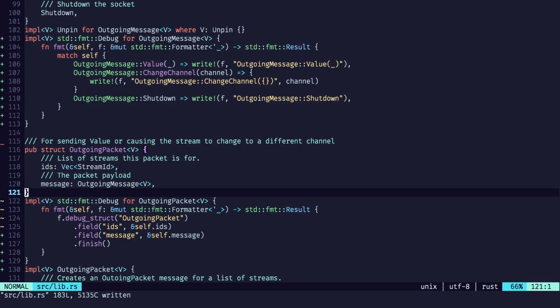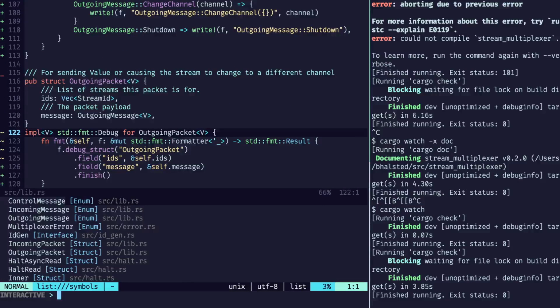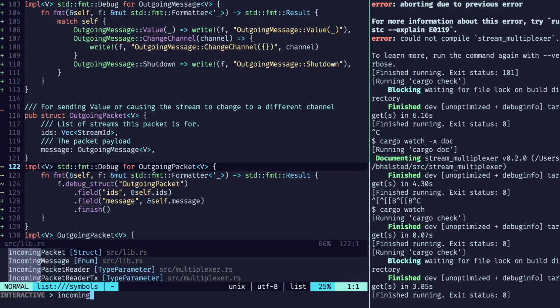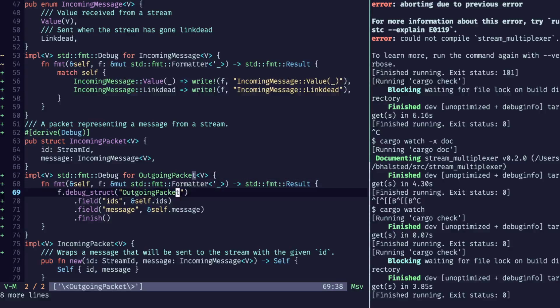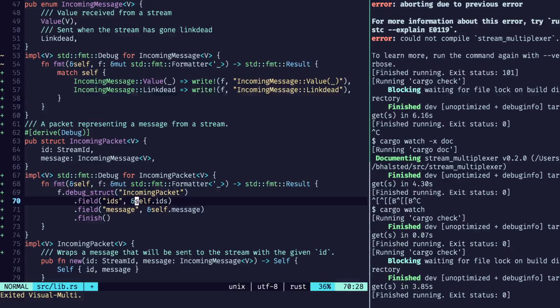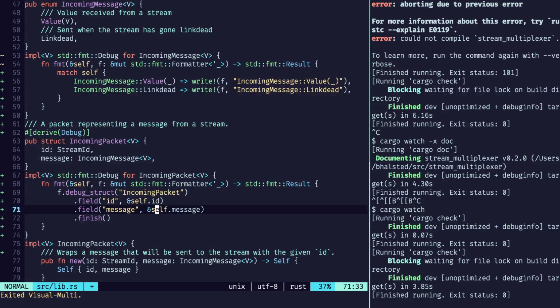And now we have this nice, cute little debug implementation without requiring V to be debugged. V should not be debugged. Now let's do the same thing for incoming packet. All right. And in here, we will change that. ID, message, that's fine. Finish, good.